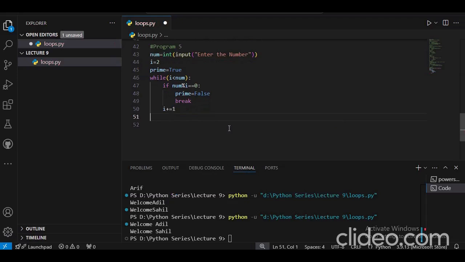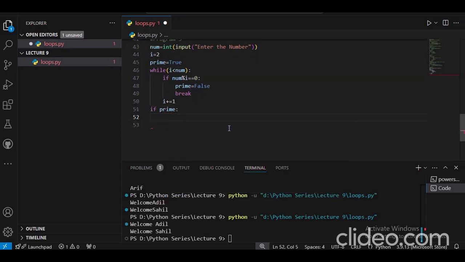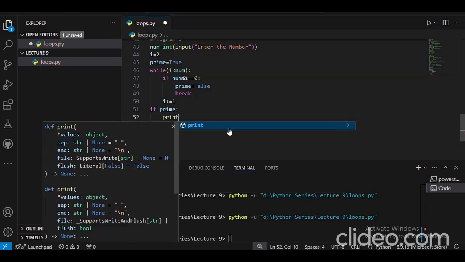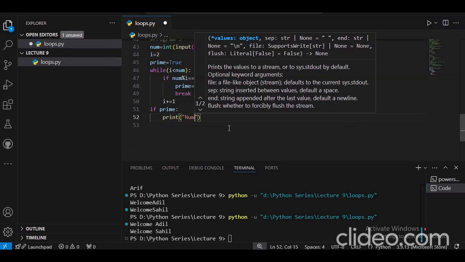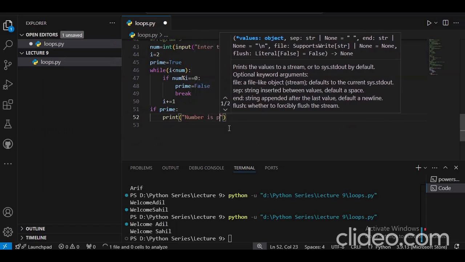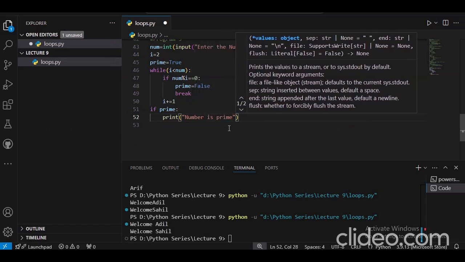Now I will check the condition. If prime, because it's a boolean value. When I write here if prime, it checks if the value of prime is true, then print number is prime.